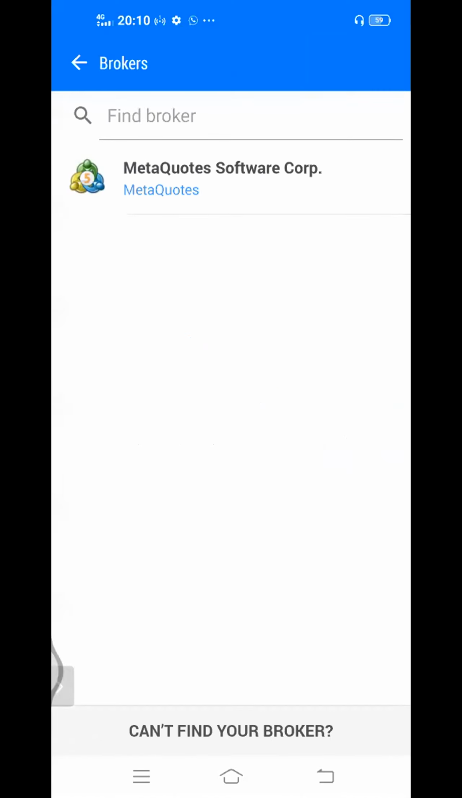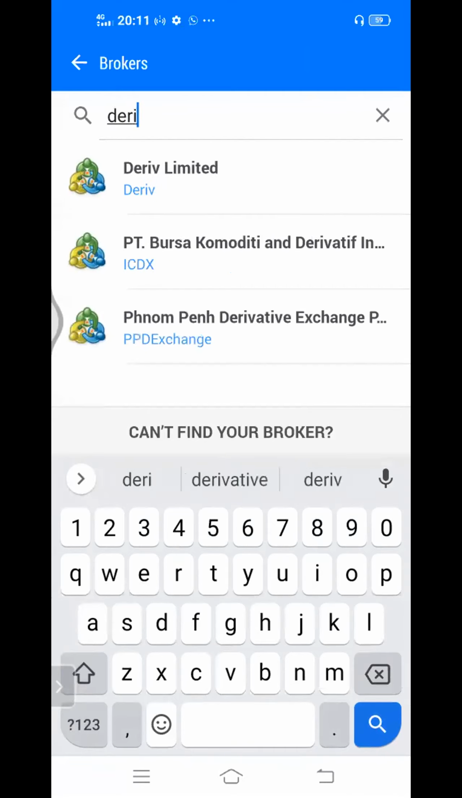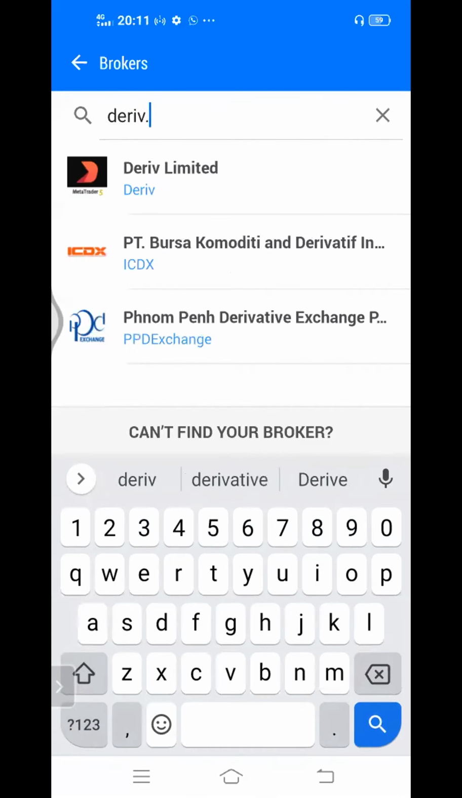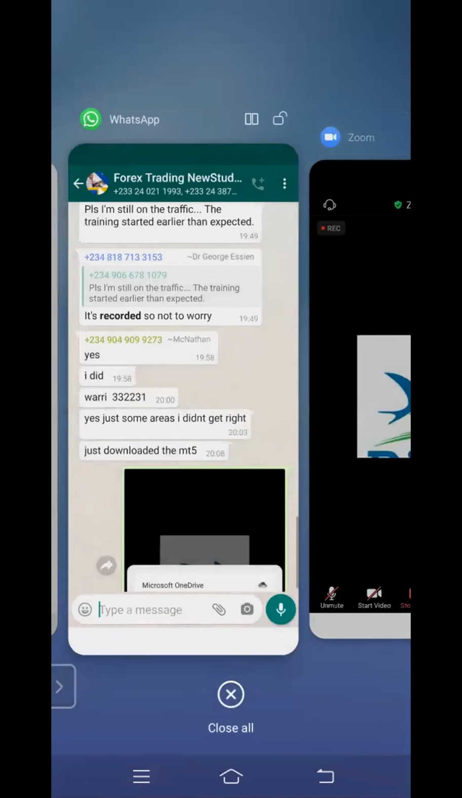Now, where you have find broker, type on that space deriv.com. D-E-R-I-V, that's enough. Just tap on deriv limited. Don't put the dot. Okay, now follow me closely. Go back to your deriv dashboard where you copy the login number. Let this page remain. Just swipe, go back to your good.